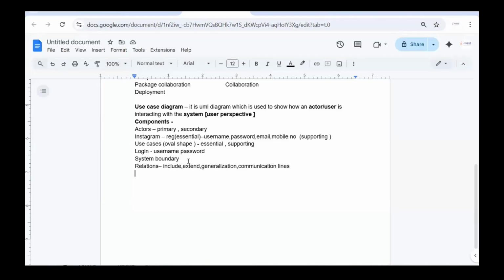So now you got what is essential and what is supporting, and primary and secondary, right? In the same way, we need to differentiate this. To differentiate the actors and the use cases, we will set one boundary, which is called the system boundary. This system boundary differentiates the actors and the system.